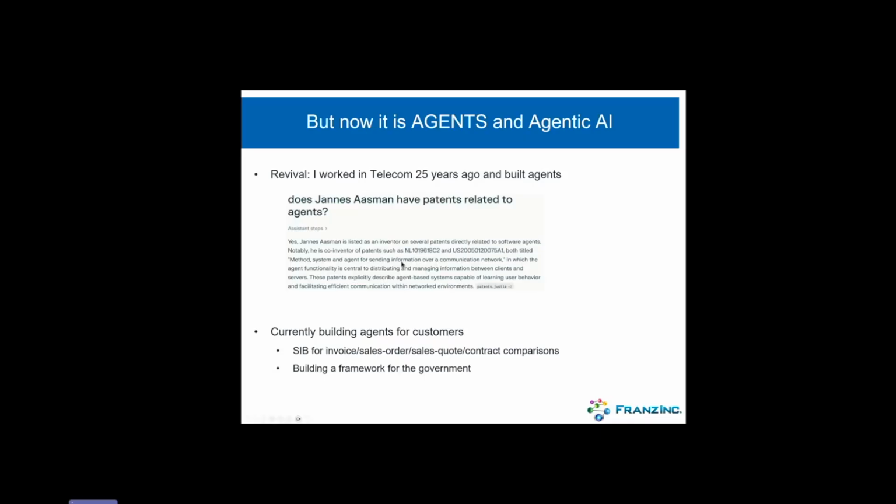So, I'm happy the whole thing finally came back again. And right now, as a company, we're making money primarily with building agents for customers. I'm going to talk a little bit about the project we do for a company called SIB, where we match invoices with contracts using all kinds of agents. And we build a framework for a big enterprise and governments, right, where we have autonomous agents.